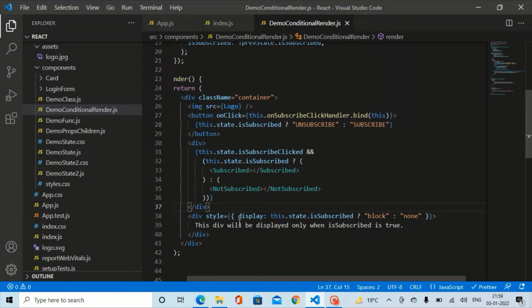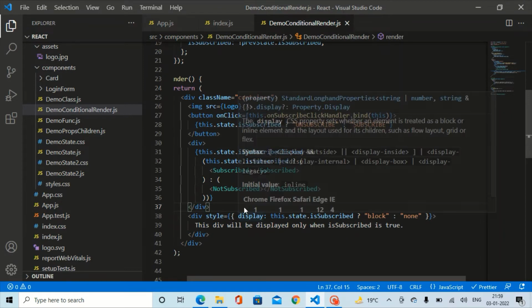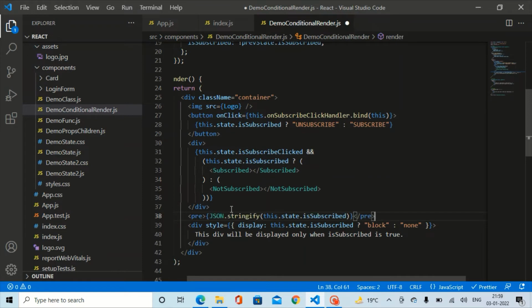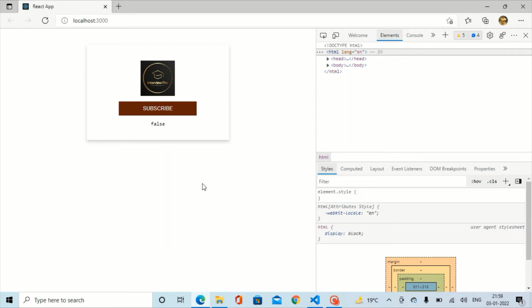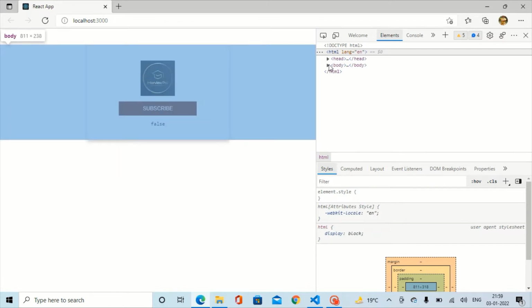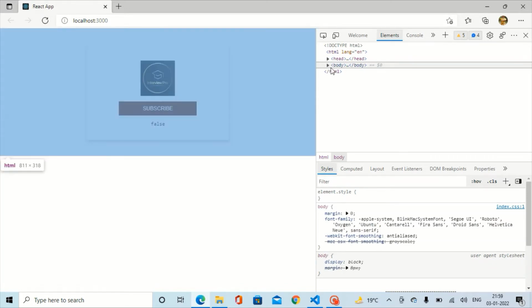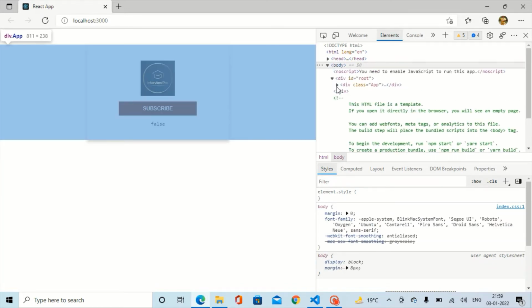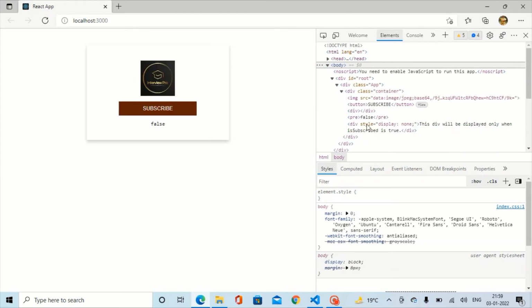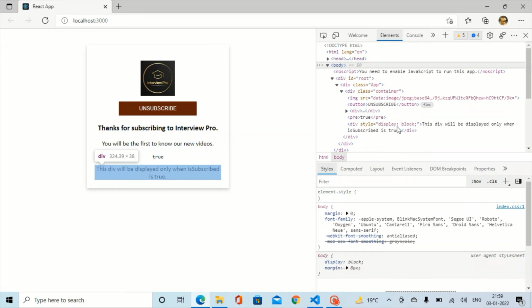Now let's see how this div element is rendered, but before that let me display the isSubscribed property on the screen so that we clearly understand the concept. Save it and move to the browser. Initially we didn't subscribe, so we don't see the message, and isSubscribed value is false. Let me go to the inspect elements, and here we see the div element with the style displaying none. Let me click on subscribe. Now the style is updated to display block, and we see this div on the screen.